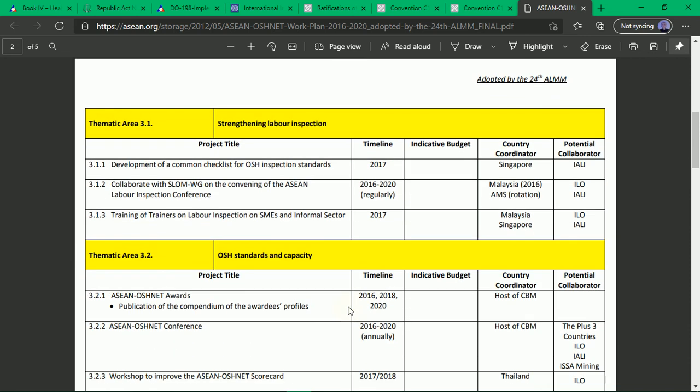So, the thematic area 3.1 includes development of a common checklist for OSH inspection standards, collaboration with the SLOM WG on the convening of the ASEAN Labor Inspection Conference, and training of trainers on labor inspection and SMEs in the informal sector. So, we have the timeline, indicative budget, country coordinator, and potential collaborators.